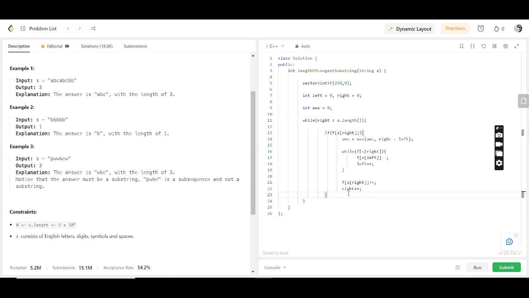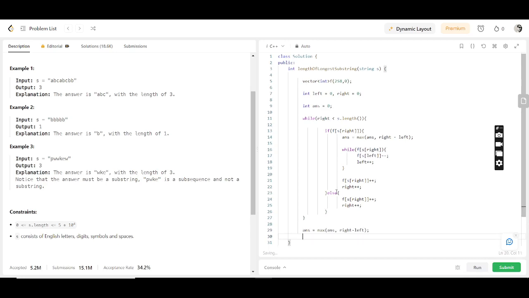Otherwise, if it is not the case, what I have to do is just record the frequency of the current character and move on. Finally, update the answer, max of answer, right minus left, and at the end return this answer.